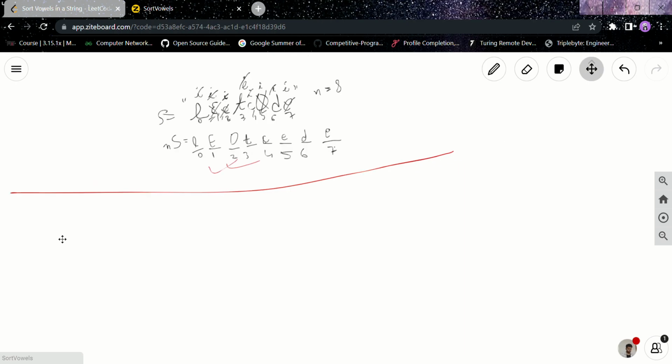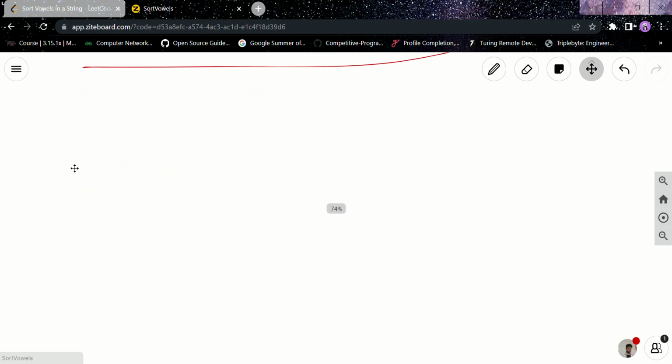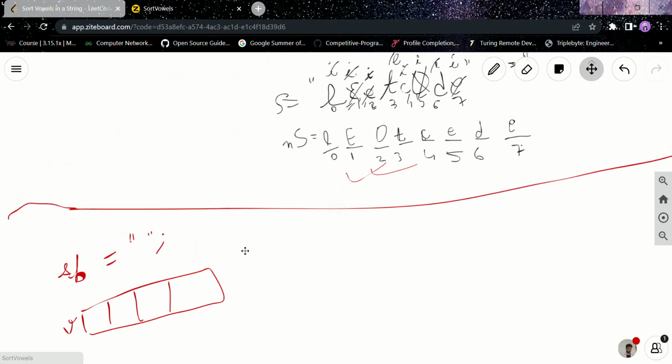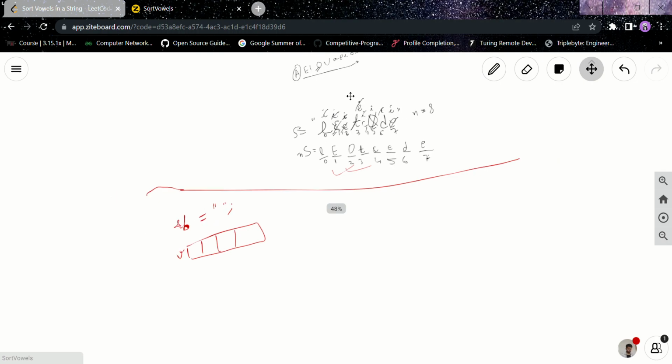So we will make a new string builder class, an instance of new string builder. String builder SB. SB would be nothing at first, and we will store all the vowels from the string in a character array list. We will make use of array list, not array. Okay, array list.